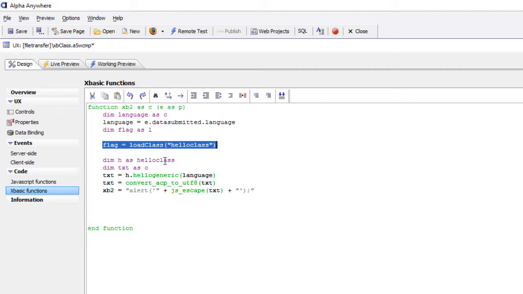So you can avoid the delay in loading the class by explicitly loading the class yourself. If you call the load class function, you can specify the name of the class there, and then you'll get back a flag which will either be true or false depending on whether the class was successfully loaded or not. Now that I've got the class loaded, I can define an instance of that class, and then I'm going to call the hello generic function, passing in the name of the language.